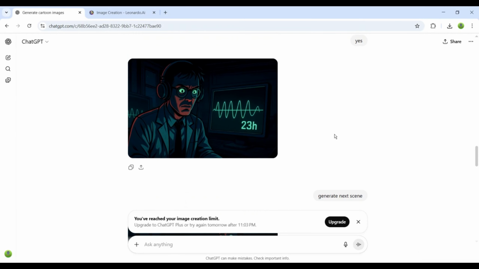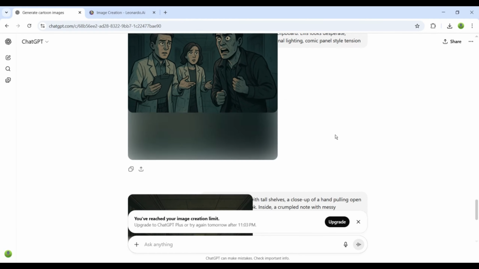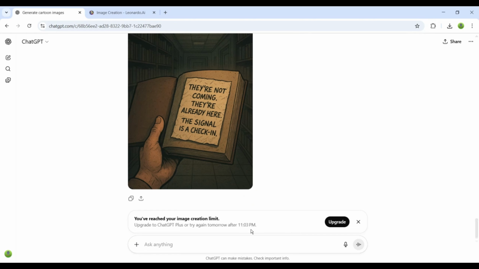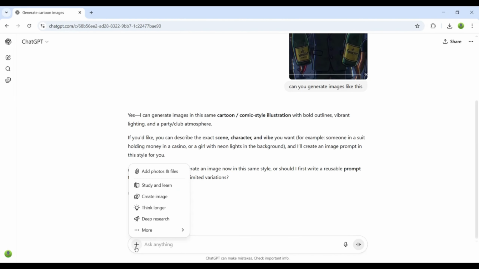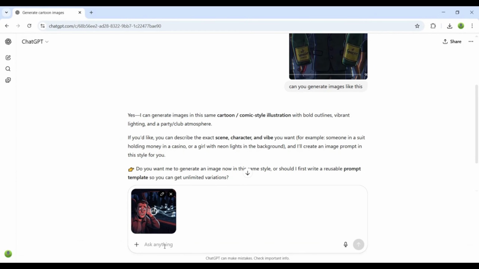For those of you using the free version of ChatGPT, keep in mind that it can only generate up to 3 images at a time. So here's what we'll do. Simply upload one reference image to ChatGPT and ask it to generate prompts in that exact style for the entire story.